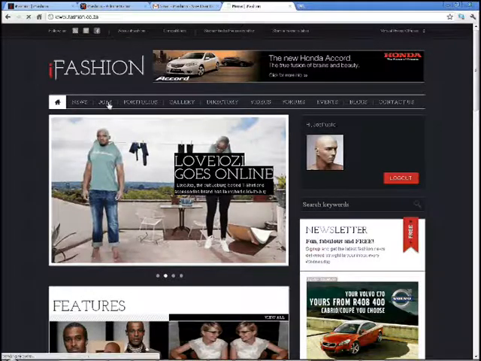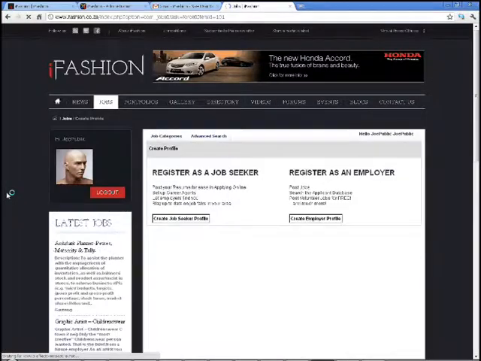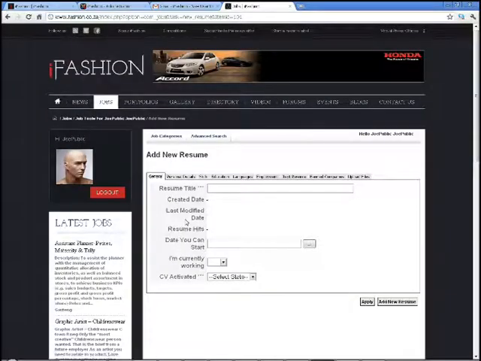Welcome. Today we're going to take a look at how to create a job seeker profile on ifashion.co.za. Okay, once we're logged in, we are going to go to the job section, click on create job seeker profile, and the first page we will see is the add new resume.